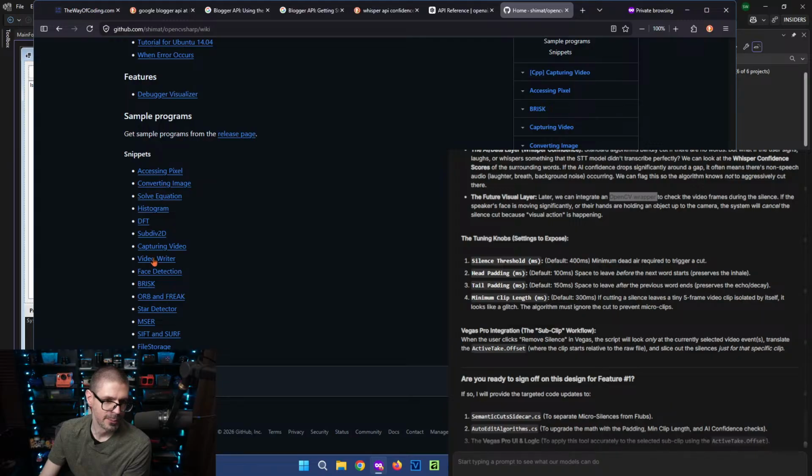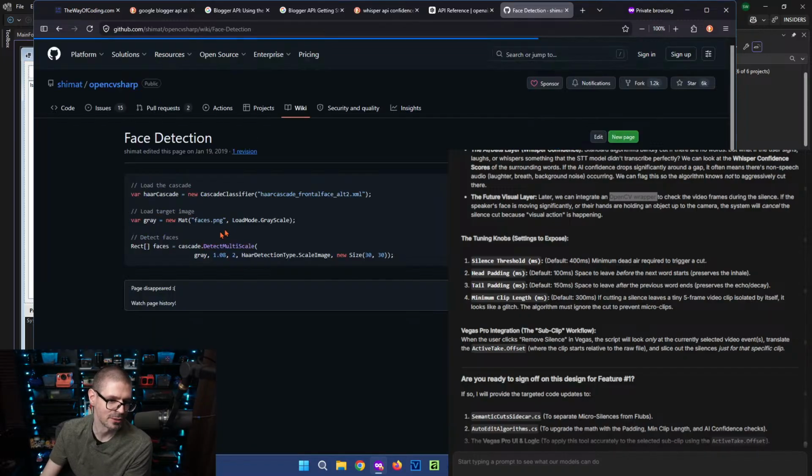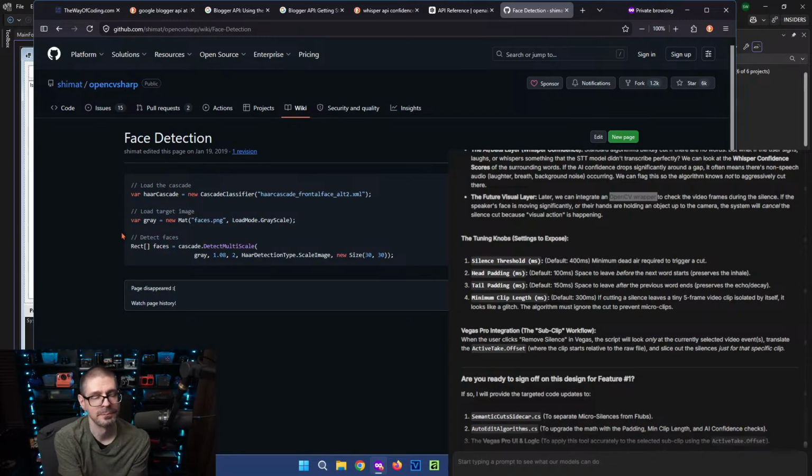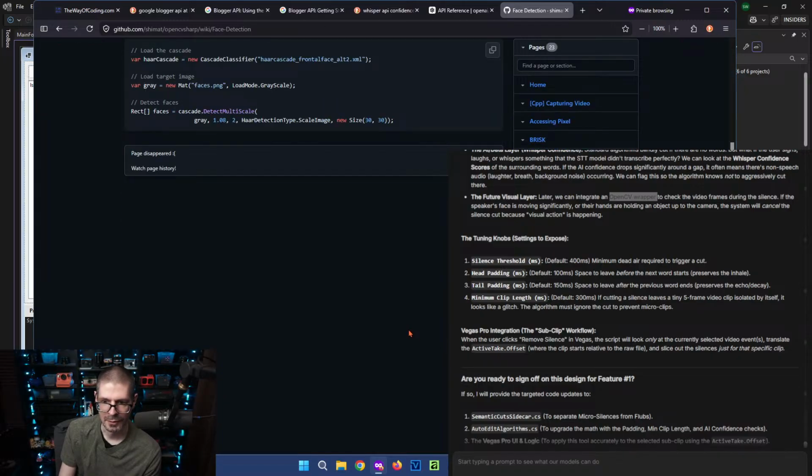Here's some sample programs. So what I would be looking for is what I could do with the analysis. So there's like face detection. That's good to know. I could potentially count faces in a video file or a video frame, which could indicate an interesting section of a video because people are in it. Something like that. That could be helpful. Let's see.